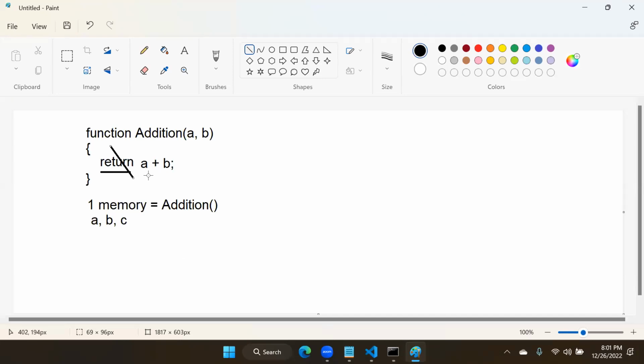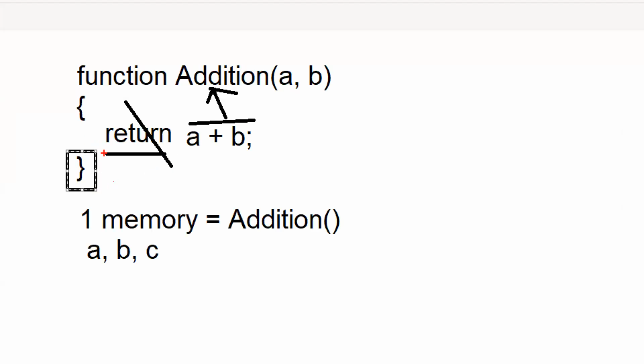After terminating the function, whatever result is present of A plus B, it will store in this reference. In the reference of addition, it will store. Remember, what return is doing is, it is not allowing to go to this location. Understood? That means it is terminating here only.